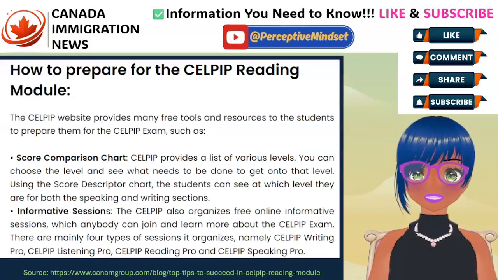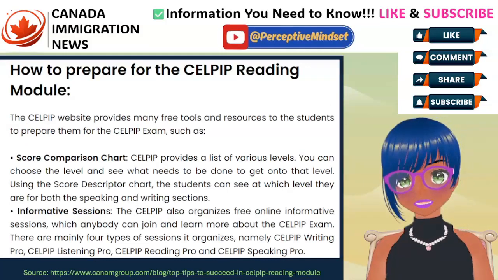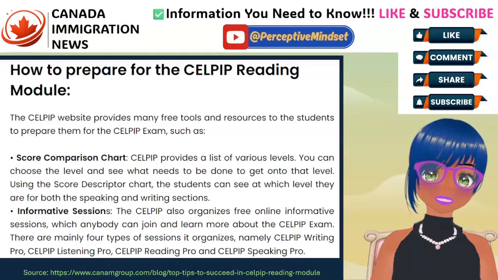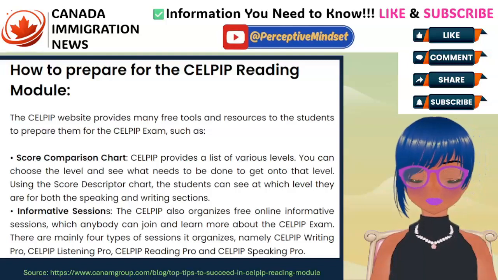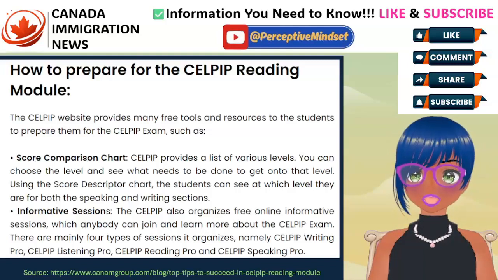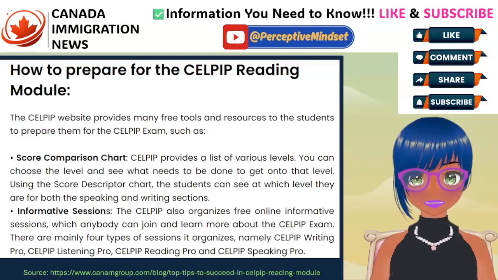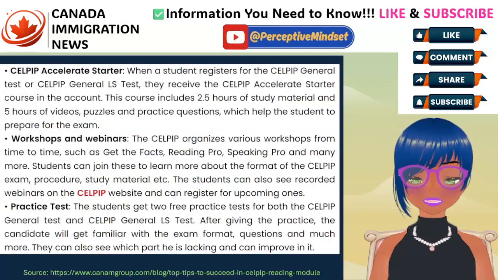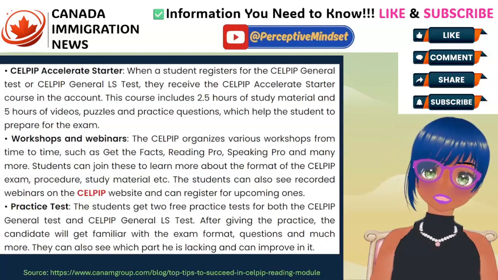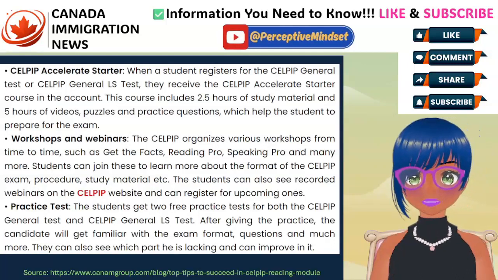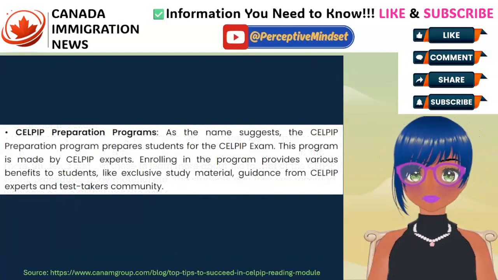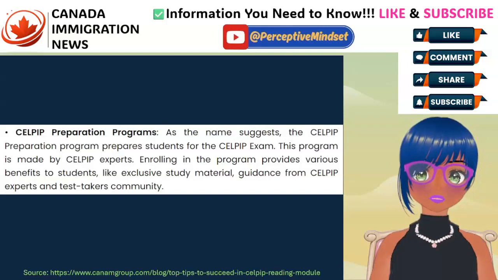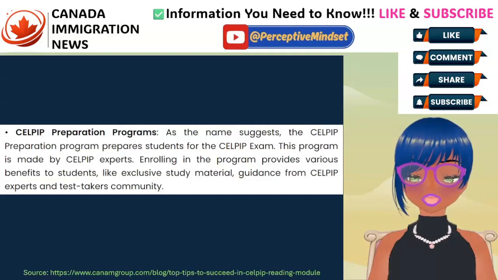Now, for the resources on how to prepare for the CELPIP reading module, the CELPIP website provides many free tools and resources to students to prepare them for the CELPIP exam, such as a score comparison chart and informative sessions. They also do workshops and webinars. They have something called a CELPIP Accelerate Starter. There are practice tests, and they have CELPIP preparation programs, and they also do videos that they post on YouTube.